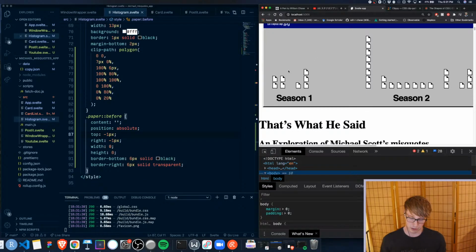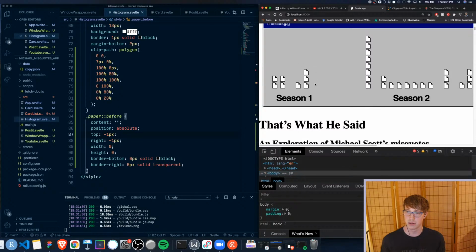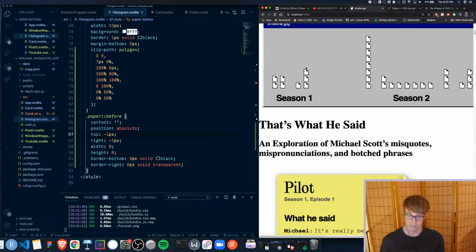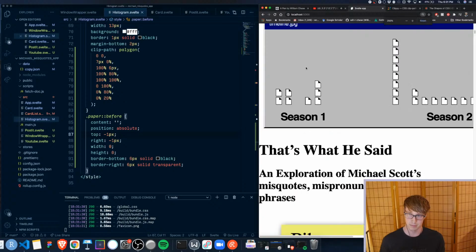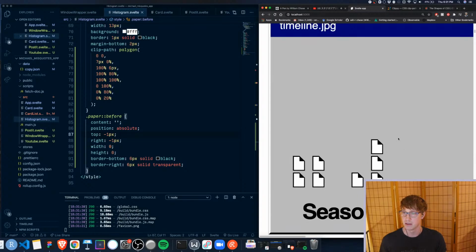So it still probably doesn't look, whoops. I like really zoom in on this a lot. Yeah, I mean, it looks okay actually. It looks more or less aligned.